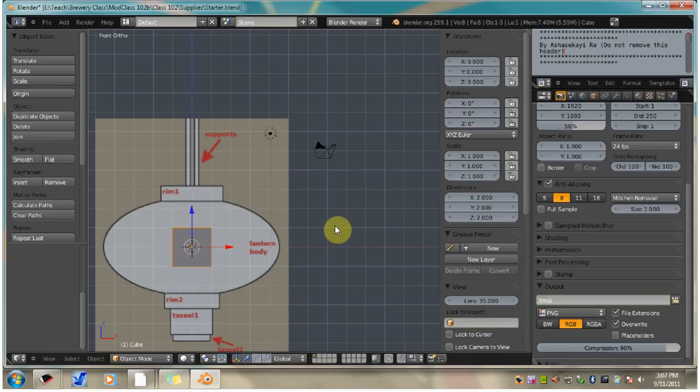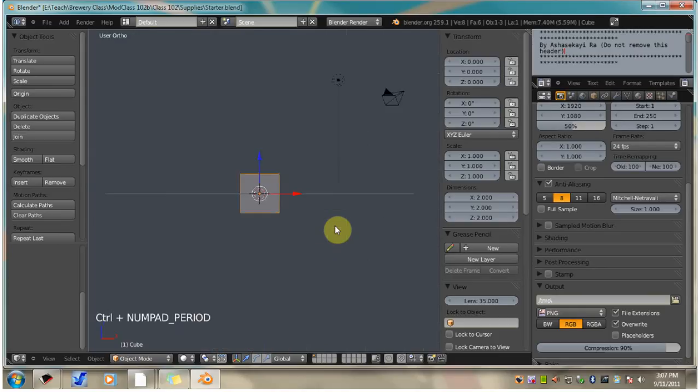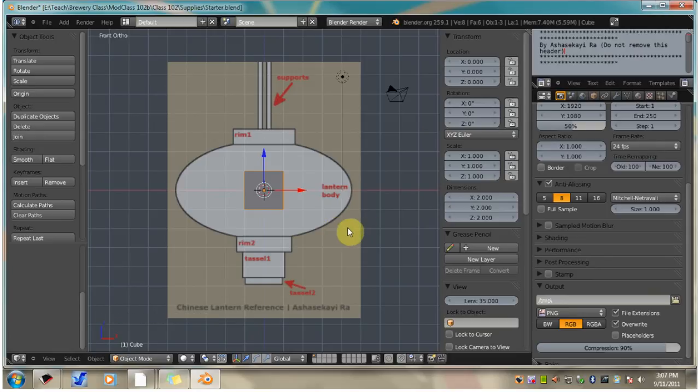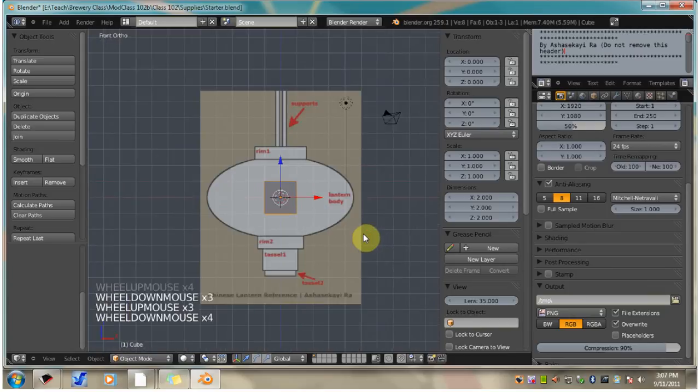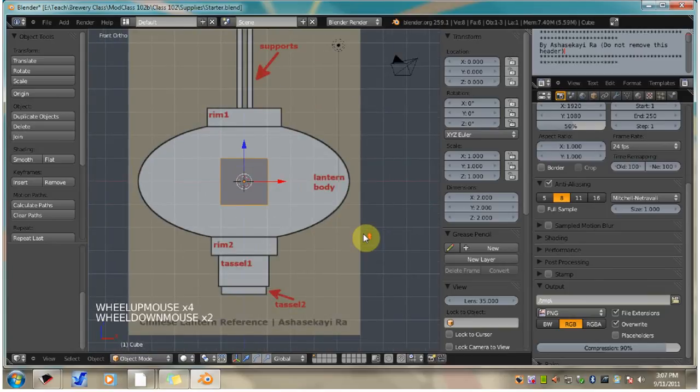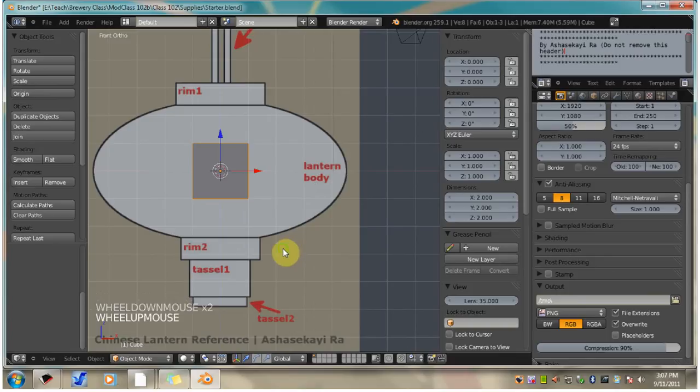Hit Control plus Numpad period to center the view around the 3D cursor. You can use your scroll wheel, middle mouse button scroll wheel, to zoom in and out. Hold down Shift and the middle mouse button to pan.